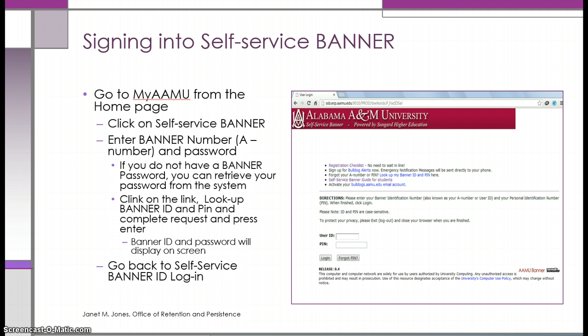So first you have to sign into self-service Banner. This is the home screen from aamu.edu. If you're on the home screen, to get to this page, you click on My AAMU. It's in the top right hand corner, and click on self-service Banner. Then you have to log in with your user ID, which is your A number, which is case sensitive, so it must be capitalized, your personal PIN, and you log in.